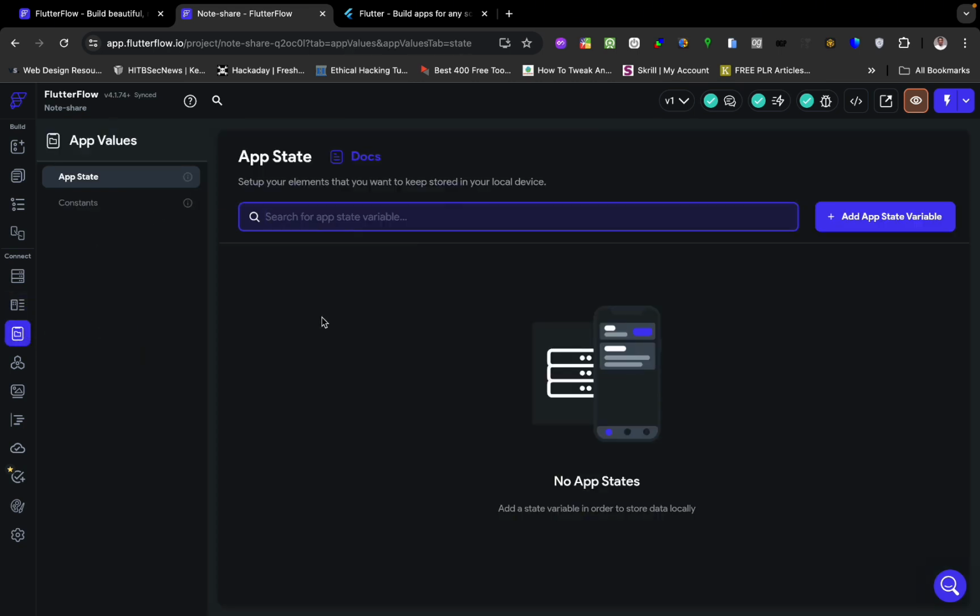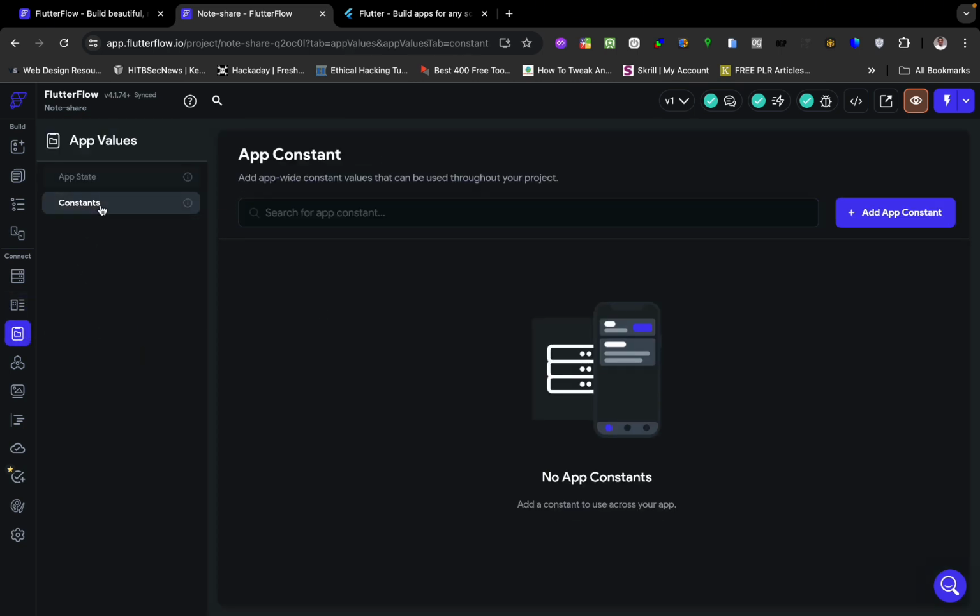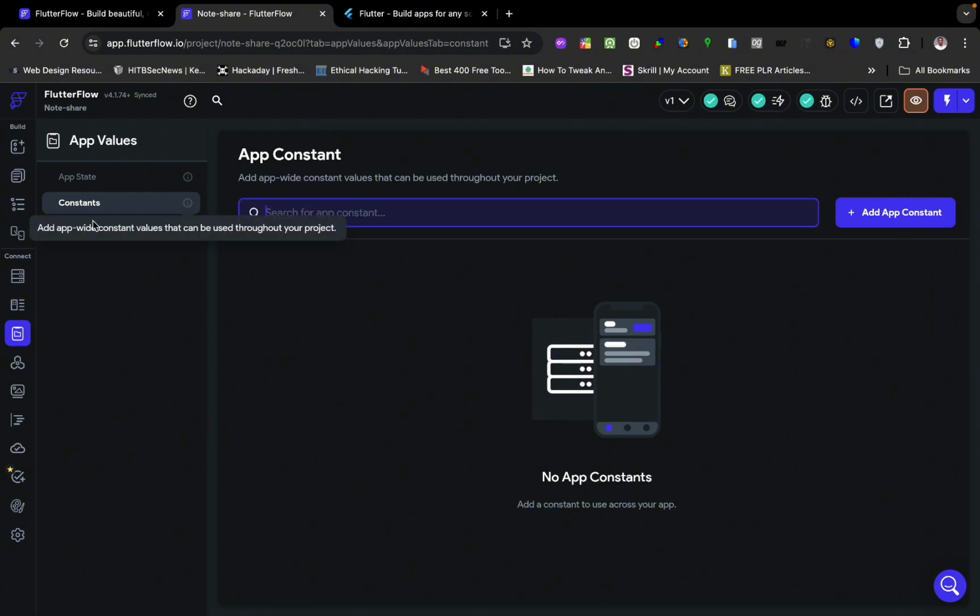And this is where we have the app state. Also we have constants. The difference between them: if you hover over this, you see it says add app-wide constant value that can be used throughout your app. Whenever you create a constant, you cannot change it inside the app. It's going to be constant. So that's what a constant is.